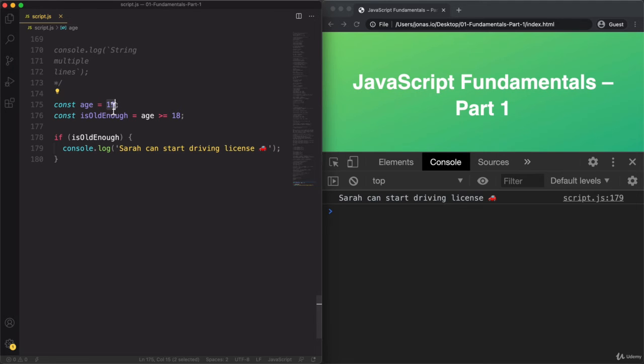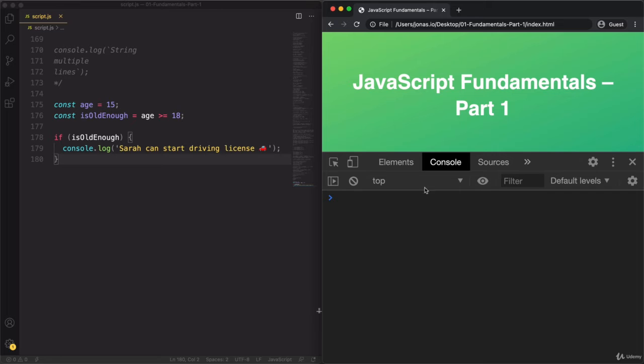So now let's put it to something else. So 15. And so now this is false. And so then this code block here should not be executed. So give it a save. Let's try. And indeed, we get no output this time. And so that means that it worked. So let's put it back to 19.